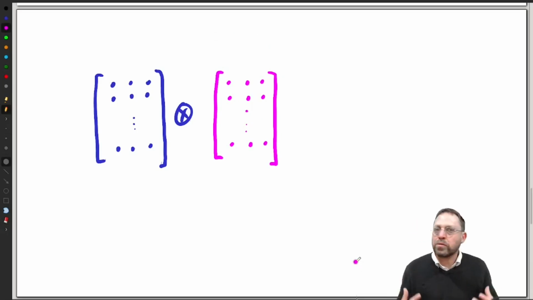Now, the general rule for broadcasting in NumPy is a little bit complicated. Keep in mind that NumPy arrays can be of any dimension, not just one or two. They can be 3, 4, 5, 6 dimensional.